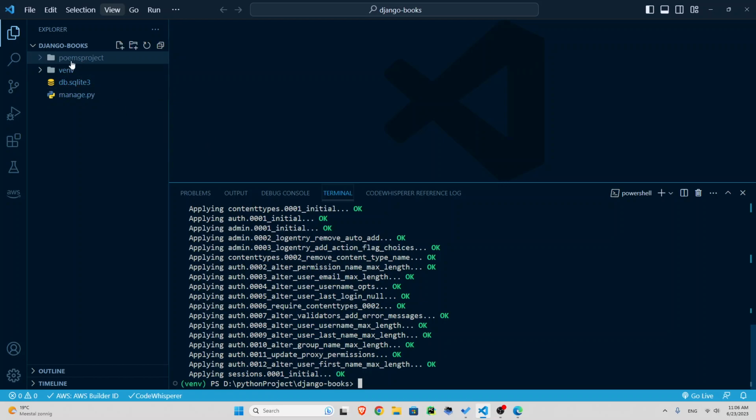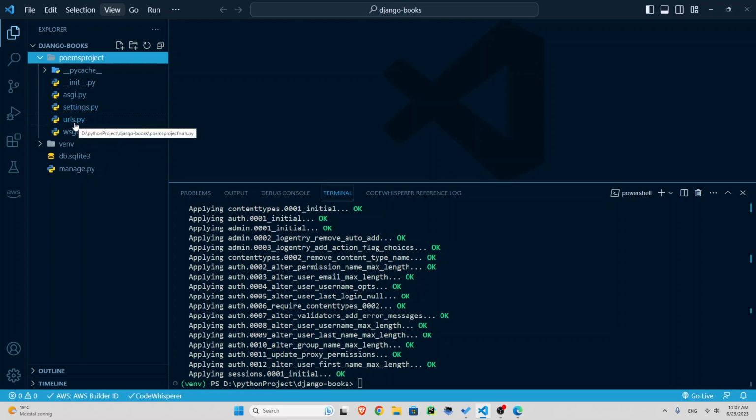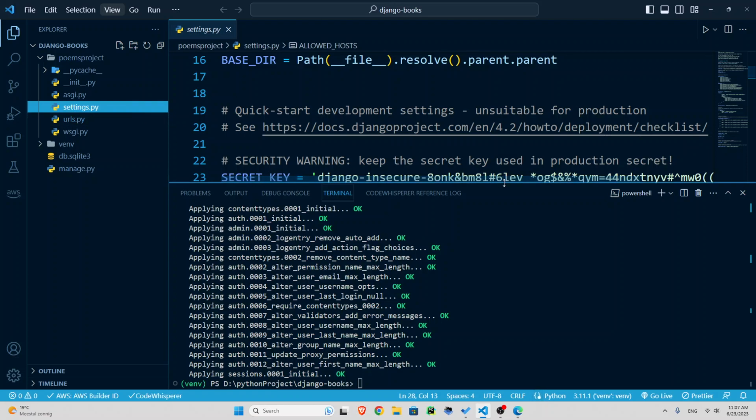Now let's go inside this poems project to see what we have. Well, we have a cache here, we have an init file which tells Python this is a package, several modules. Then you have ASGI, asynchronous, and you have WSGI. These basically serve your web pages. We do not deal with them. But these two are very important, settings and urls.py. Let's go to settings to see what we deal with here.